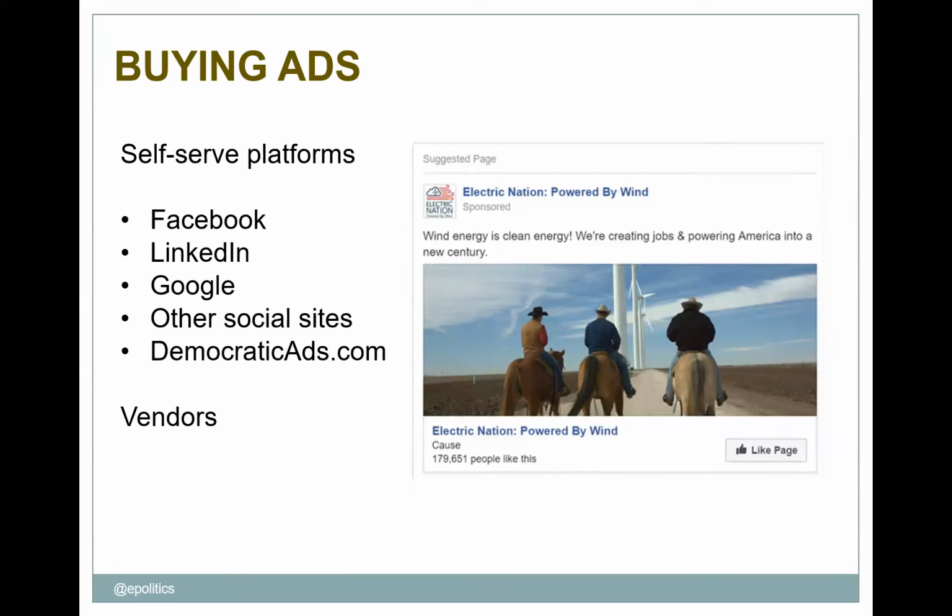Or, of course, you can go through vendors. And for certain kinds of advertising, you almost certainly have to go through a vendor. And we'll get into that a little bit more.